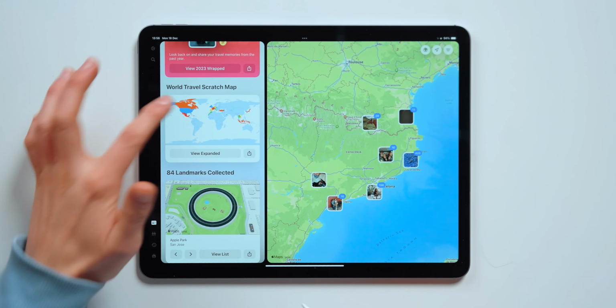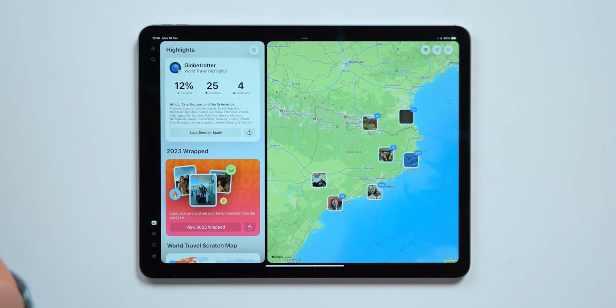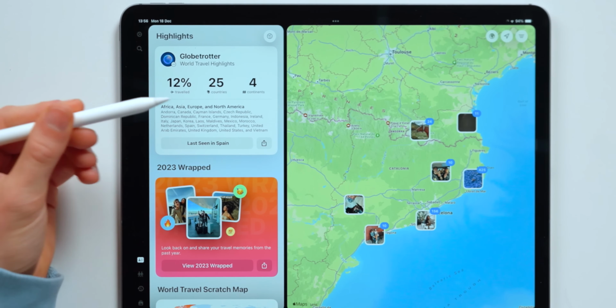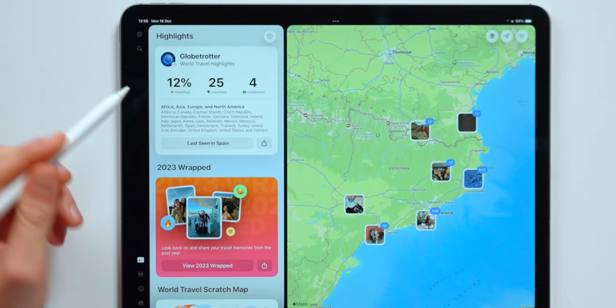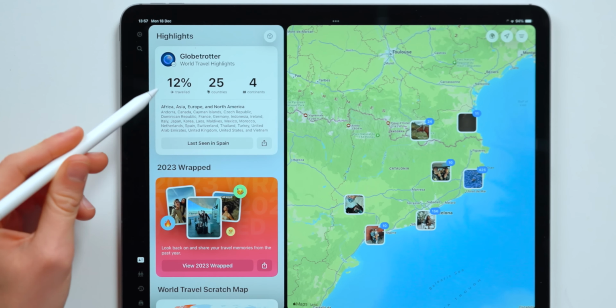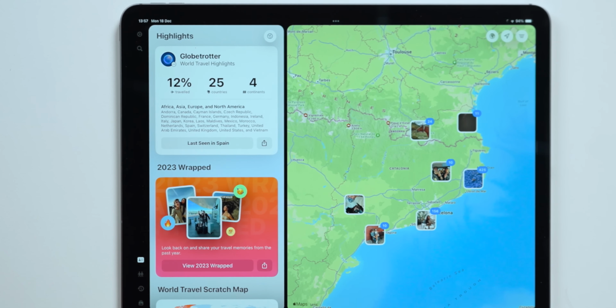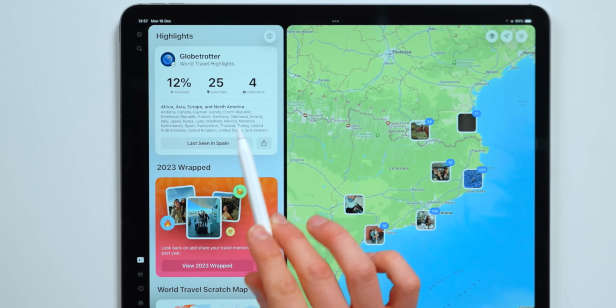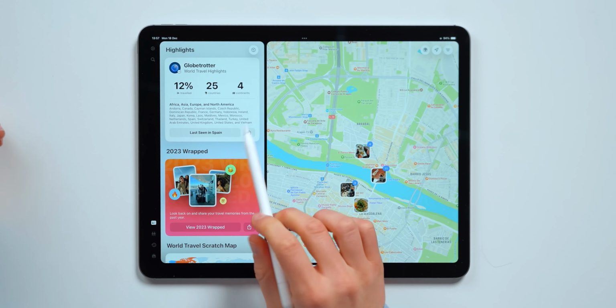Over on the left, you've got a bunch of customization as well, and a lot of really fun things. For example, world travel highlights. It says that I've been to 25 countries, 4 continents. I've traveled 12% of the world, which is quite cool to see. And it will tell you, hey, you've been in Canada, Cayman Islands, Czech Republic, Dominican Republic. There's also a lot of share options as well. So you can share to Instagram how much you've traveled, which is pretty cool.